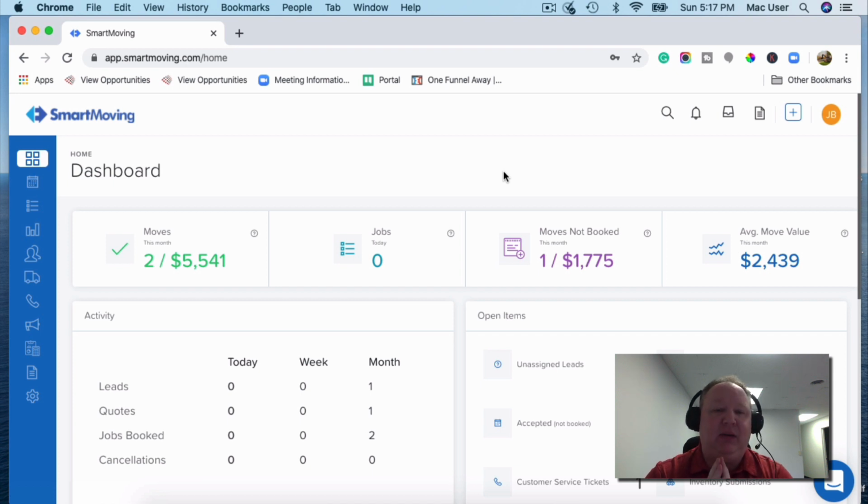And I hate to say this because I love them to death, I think it is actually better than MoveItPro. And I'm a MoveItPro fan. I've used MoveItPro. I have a video up on it. And I love them to death. I think it's a good system, but I do think SmartMoving is a little bit better than that.